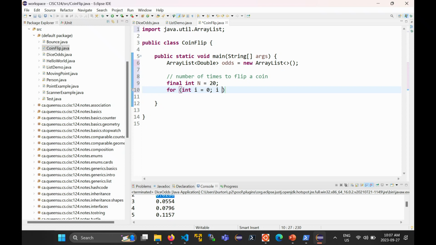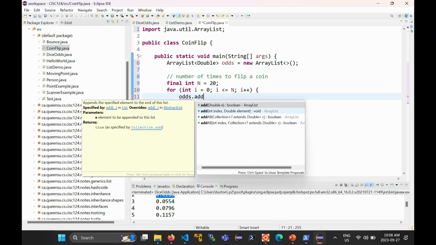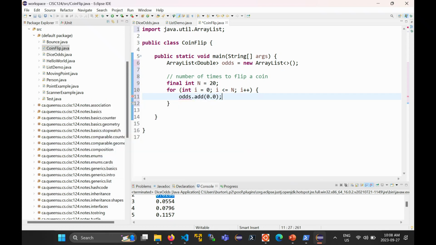So a little for loop: i is less than or equal to n, i plus plus. You could also write i is less than n plus 1. Odds, I want to add a 0 to the list, so add 0.0. So that puts my zeros into my list.